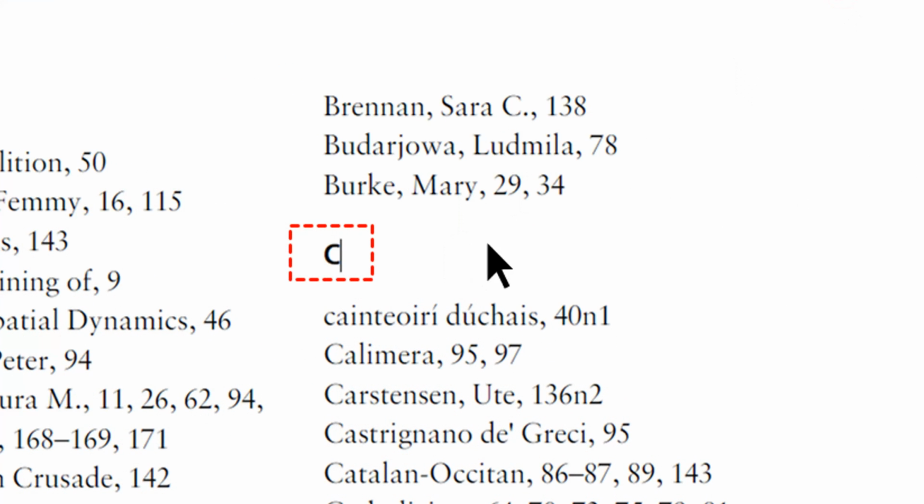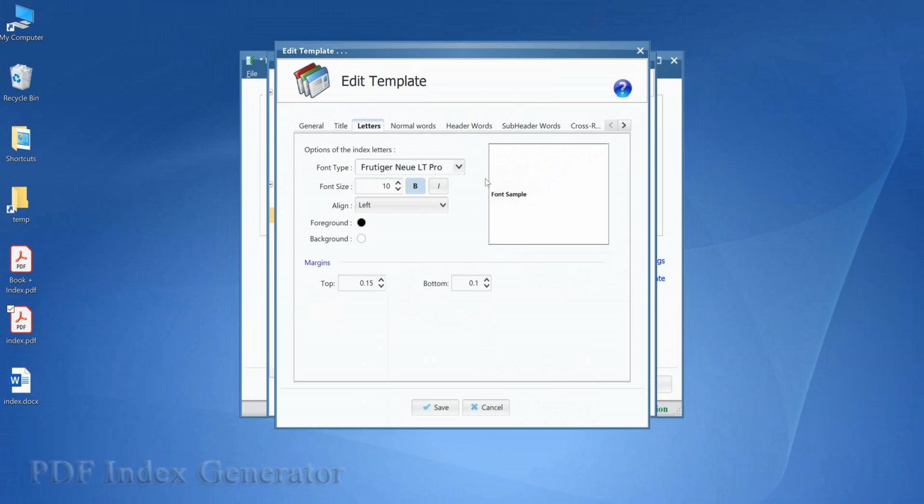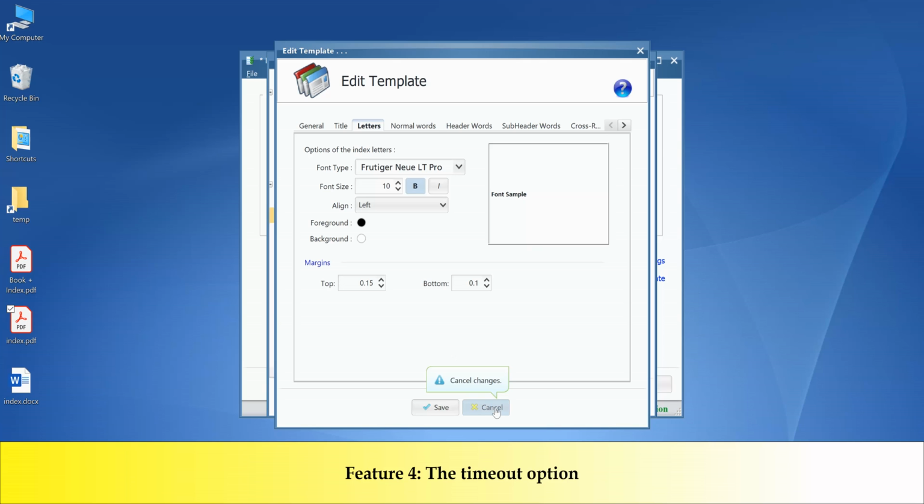The top margin of the index letter indicates the distance between the index letter and the last term written over it. The bottom margin indicates the distance between the index letter and the first term written below it. Those new margin controls will help you set the spaces of the index elements in a better way. Feature number 4. The timeout option.